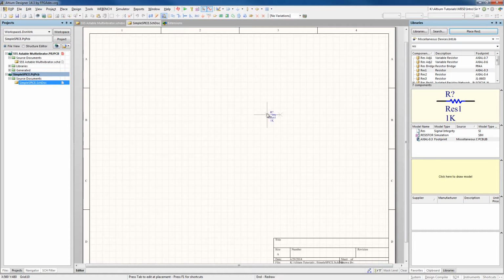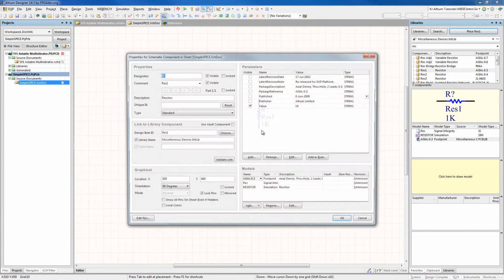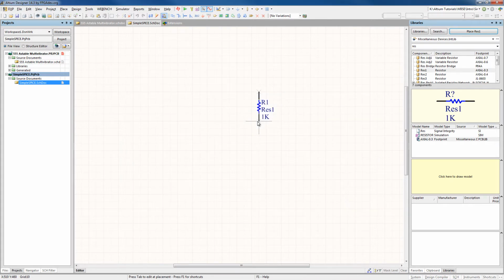I am going to hit my space bar to rotate it. I'm also going to hit my Page Up key so you can see what I'm doing over here. I am going to hit my Tab key, and in the Tab dialog over here, I'm going to call this one R1, and I'm going to leave the value at 1K. So I'm going to place this down over here, and as I place this down, I'm also going to get R2 as well, and that'll be fine.